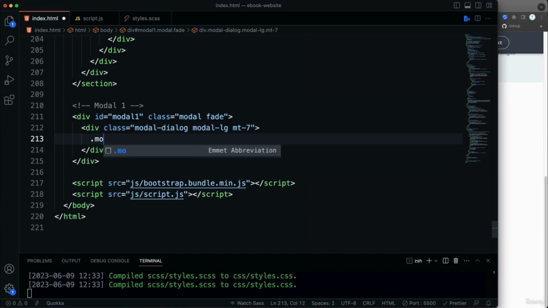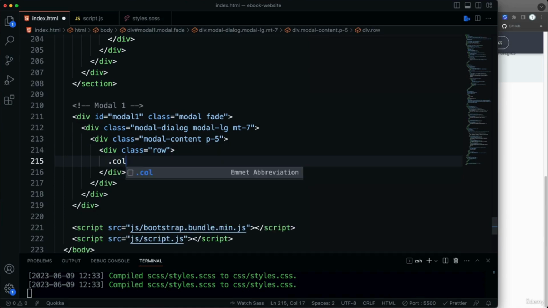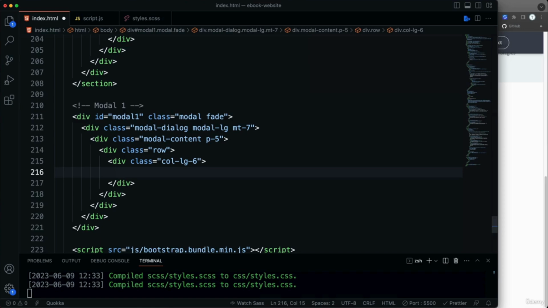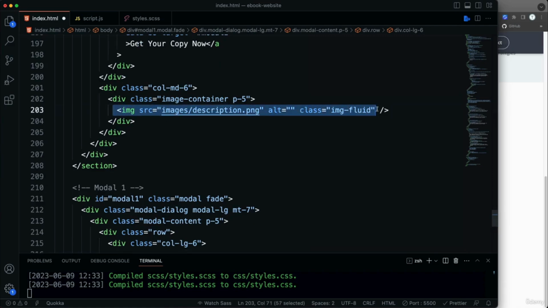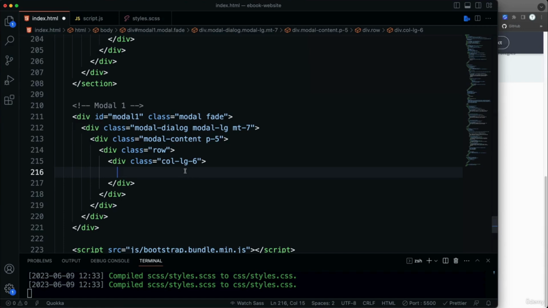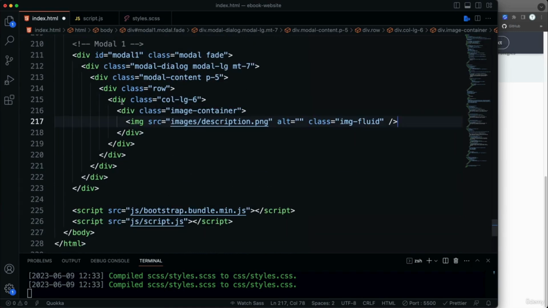And then we have our modal-content, which is going to have some padding as well. And then we'll have a row. And let's do a col-lg-6. And we'll have our image container. It's going to be the same image, so I'll just grab this. Let's see, so we have, let's give it a class. We'll have a div with the class of image-container, and then we'll have that image. All right, then the end of the column is right here.